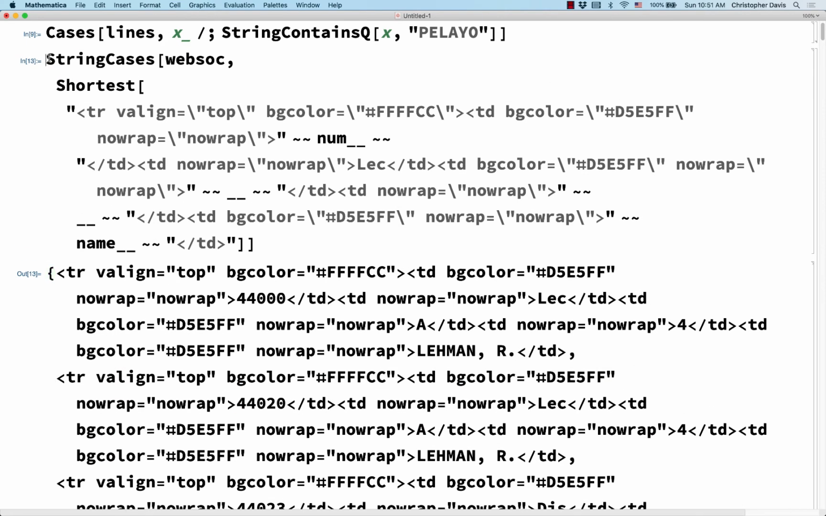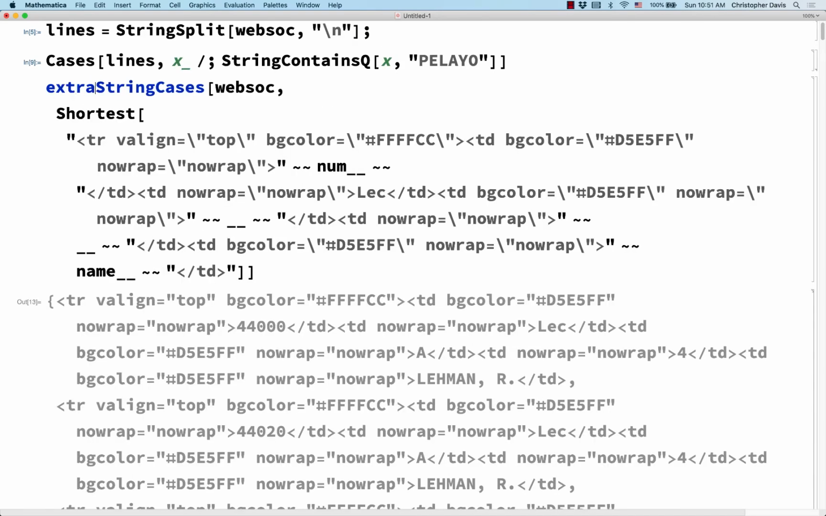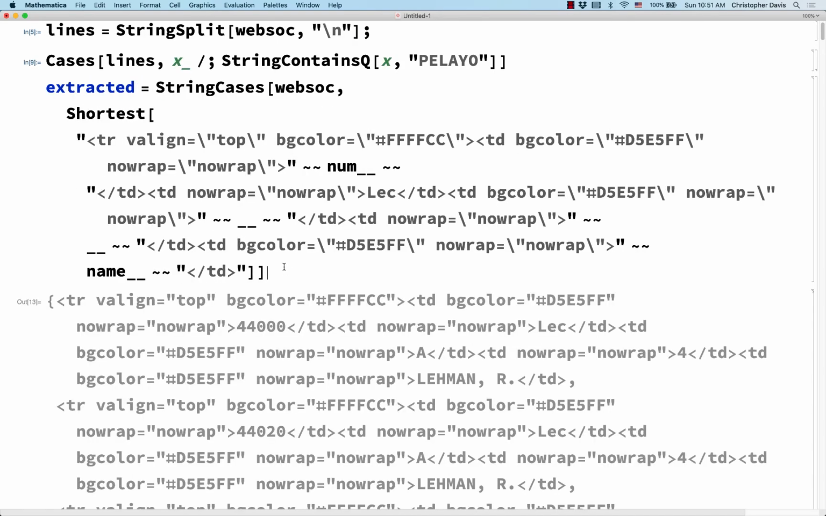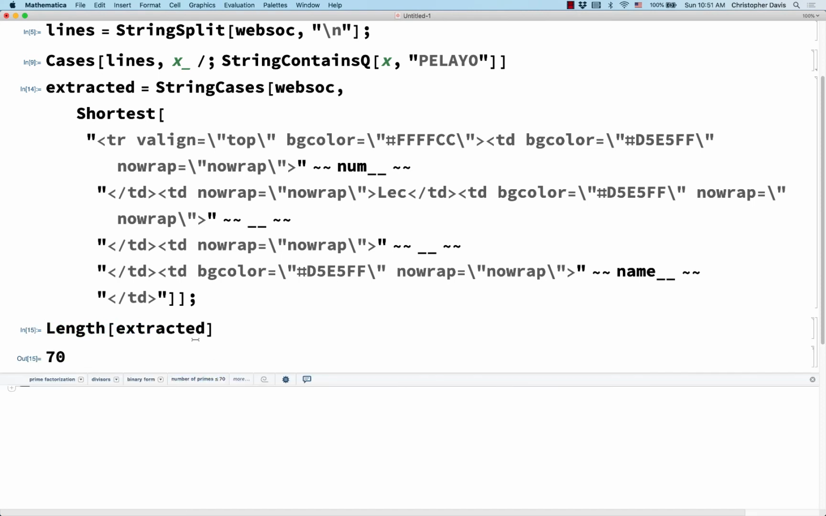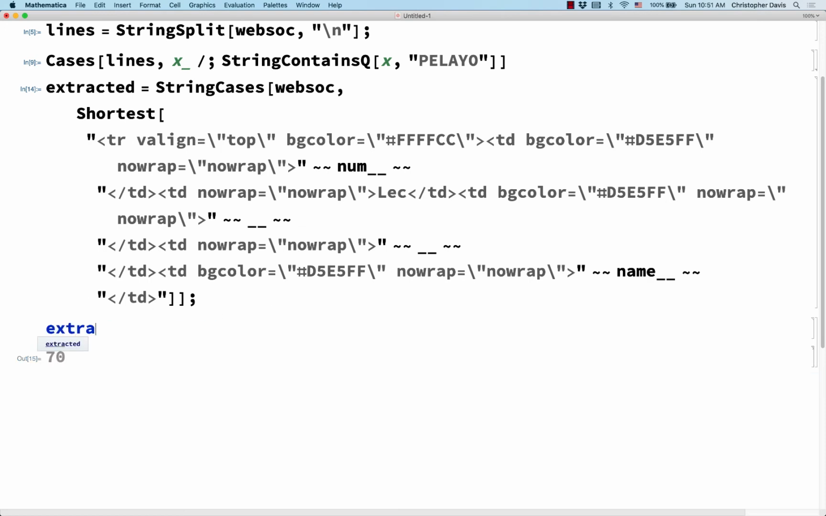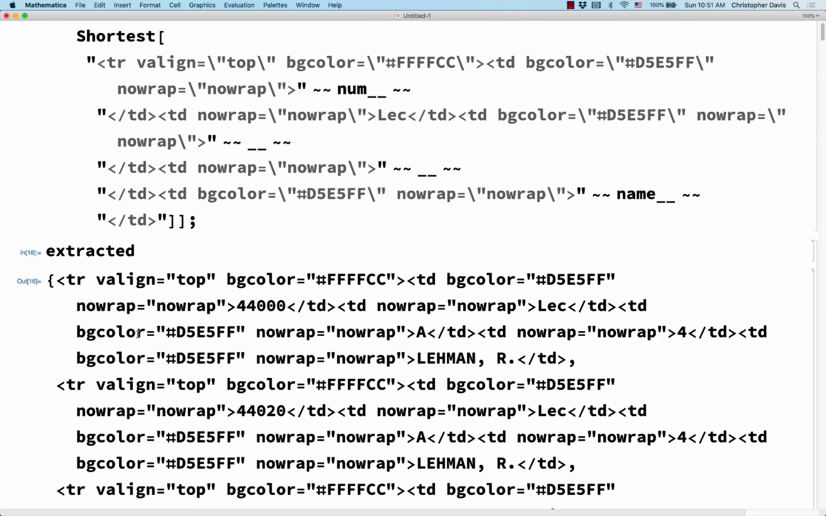And let me name this. Let me call it, how about extracted? And I'll put a semicolon to suppress the output. And let's see how many things were found. Found 70. That sounds pretty good. And so let's look at it again. Here's the extracted. And I don't really care about most of this data. All I really care about is the number and the name.